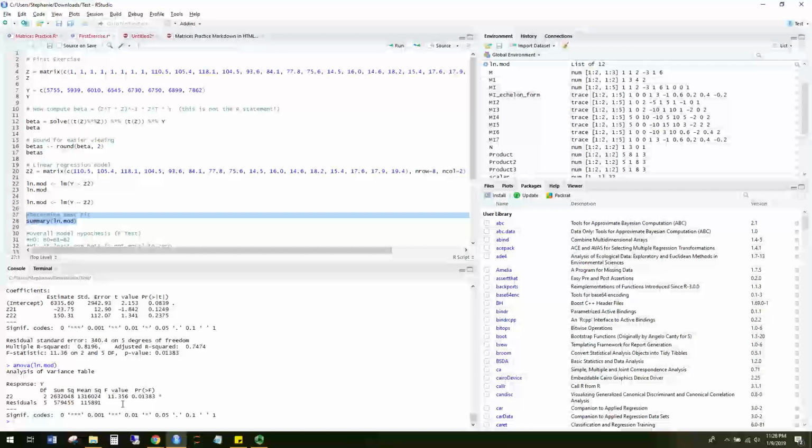And then, in the old days you would use tables, but now it will generate a lookup table to tell you what p-value to use for that test statistic. And then it will tell you if it's significant and at what level.